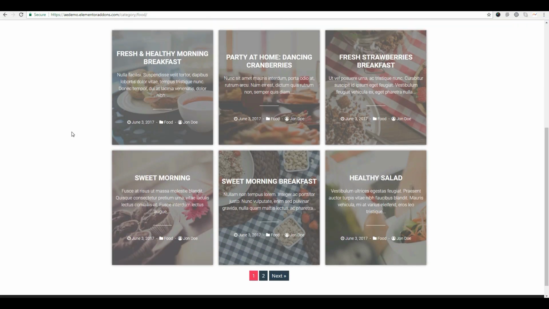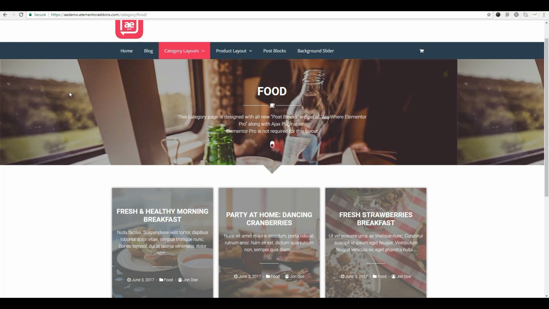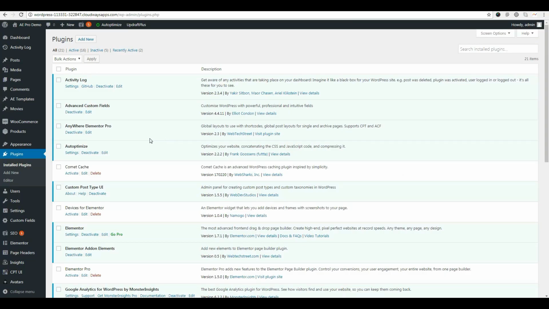So let's start with the process. I already have the GeneratePress theme and AnyWhere Elementor Pro installed, and the process I am going to describe here was introduced in version 2.3. So if you have a version prior to this, then please update it before using the way I have described here.